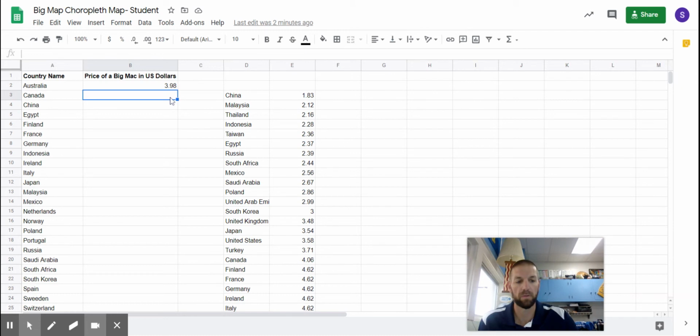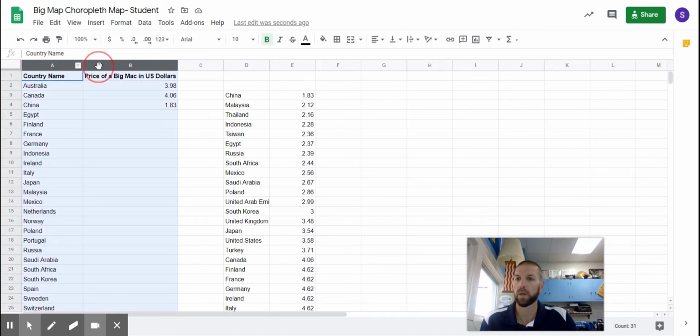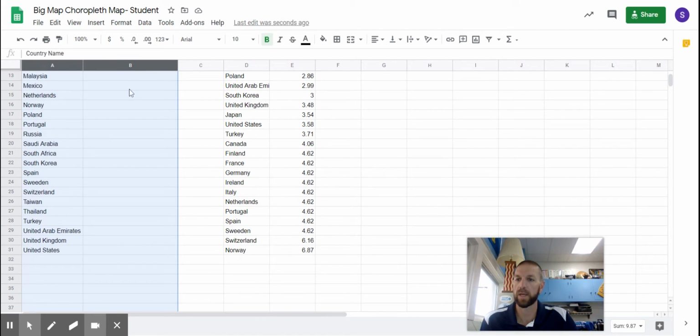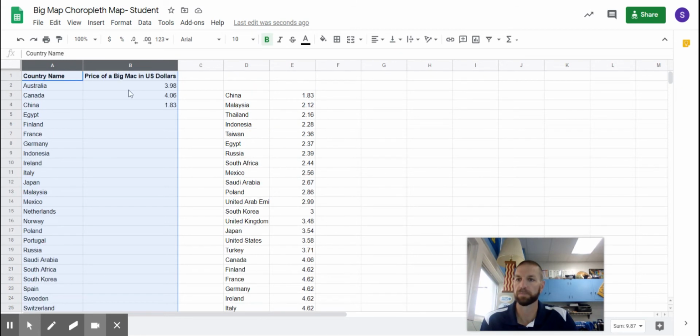So I type in 4.06. China has a $1.83 burger. So I type in 1.83. And I continue this down every country that is listed here. When I have all the information filled in, click on A to highlight it, drag it over to B to highlight both column A and B. Notice how it has highlighted all the way down the entire list.